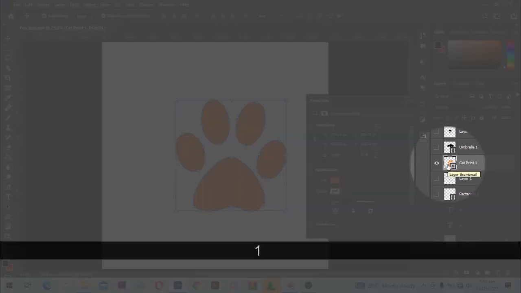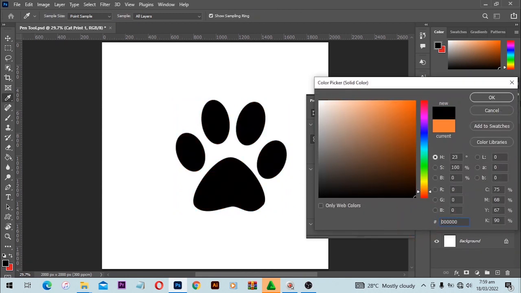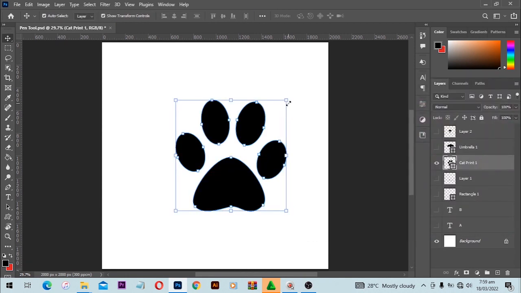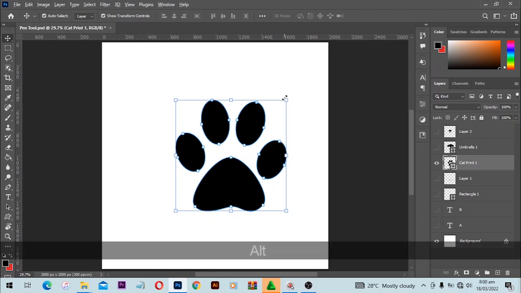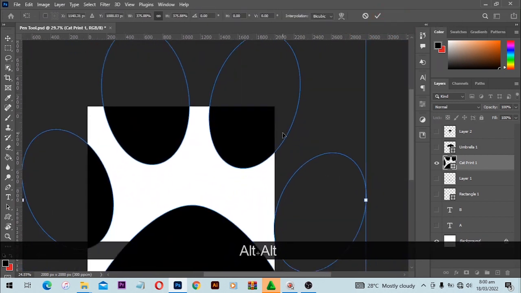So we can click on the thumbnail, double click on it, and we can change the color. Let's choose black for this, click on OK. Now, since this one is a vector, we can make it as big as we want. So let me make it bigger. Hold down the Alt key, drag, and it will drag from the center.